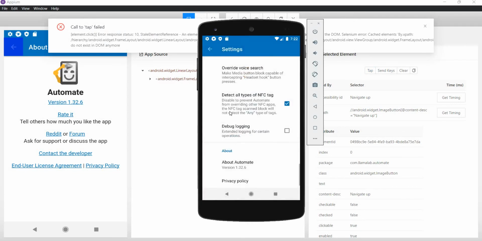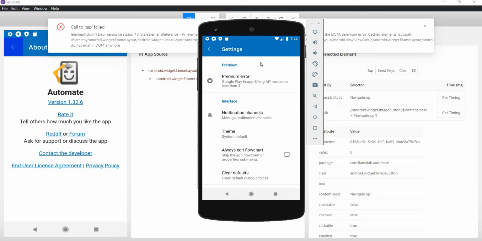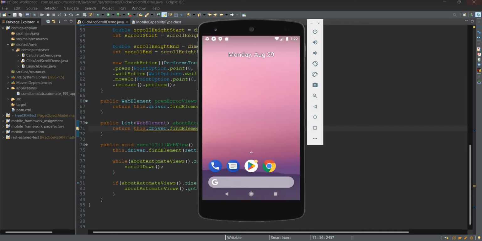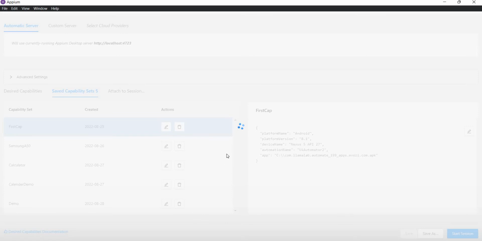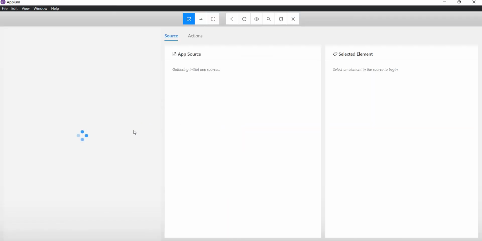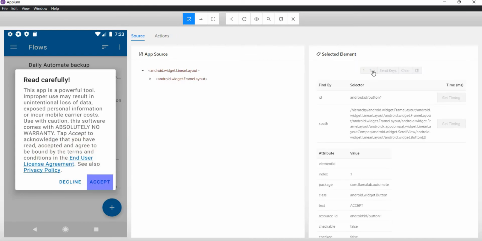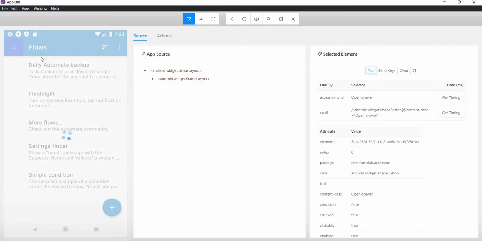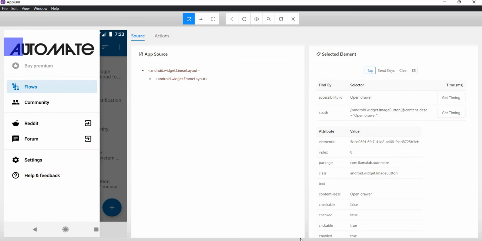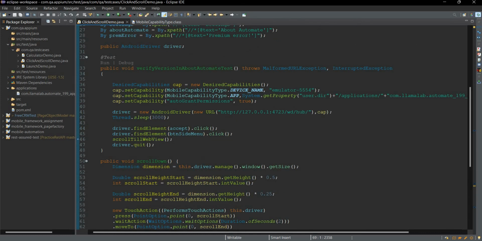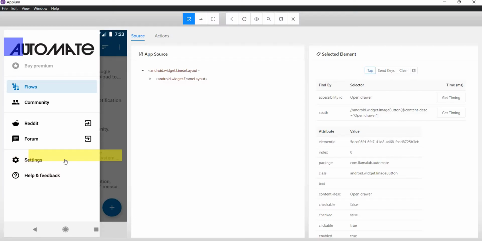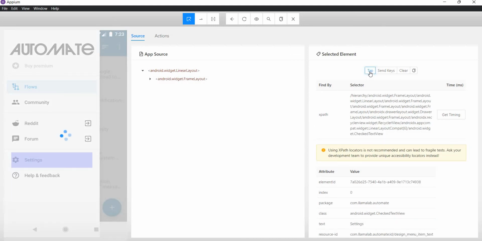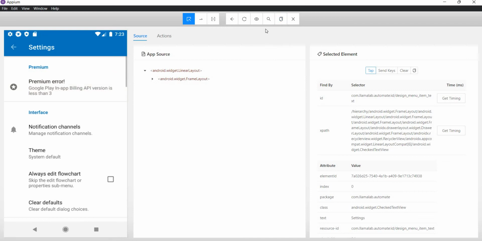So if you can go here, once you're on the top of the page and if you try to inspect the elements here, let me restart it again. So restart my inspector session. Connect to this one. First click on accept, then click on side menu button. Then inside this method, what we are doing right now is we are clicking on the settings first. So here you can see we are clicking on the settings. Then we are searching for the about automate option, about automate text.